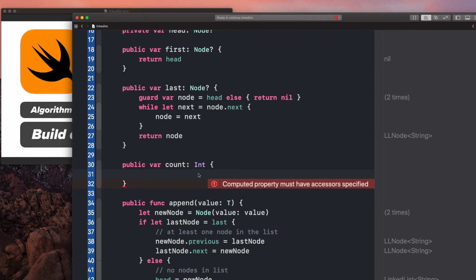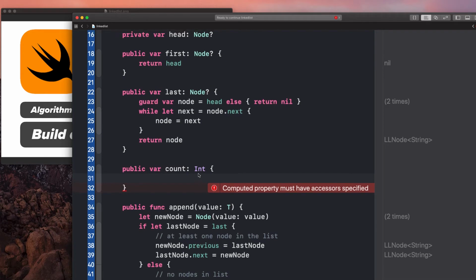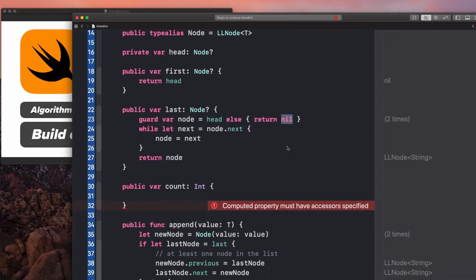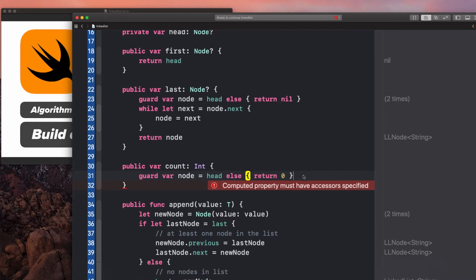Next thing we'll do is check to see if we have a head, okay? Just like we did when we were looking for the last node, except we don't want to return nil, right? What do you think we would want to return? Kind of think about that. If we don't have a head, then there's no nodes in the list. So again, pretty obvious, but maybe it's easily overlooked. What do we want to return? We don't want to return nil, we just want to return zero because there's no nodes in the list, which means count is zero. So let's say guard var node is equal to head. And if there is none, so if it fails, just return zero because there's no nodes in the list, there's no head, so return zero.